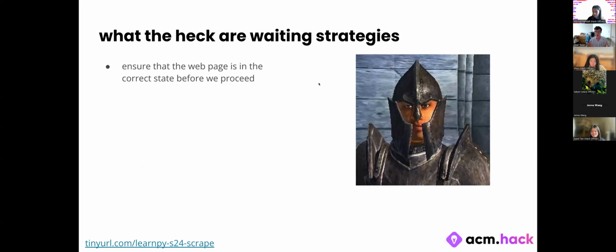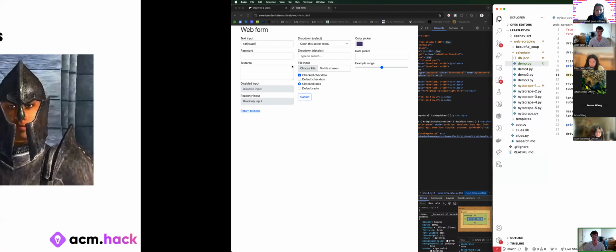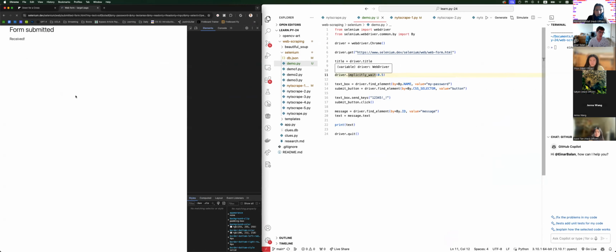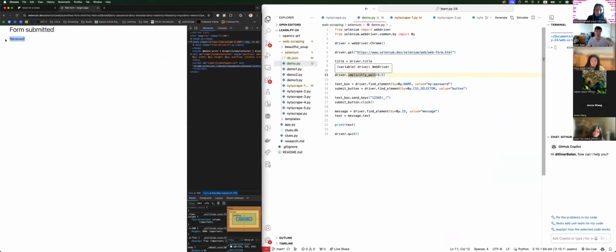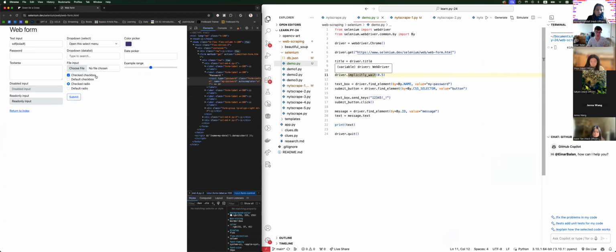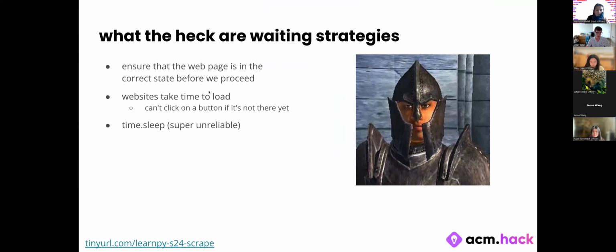In Selenium, since we are literally simulating all of the interactions on our web page, we need to wait or make sure that they're available to us, right? Because websites take time to load, right? So we can't click on a button if it hasn't loaded in yet, right? So think, for example, if I click submit and then it takes some time for this second page to load, we can't access this page if it hasn't loaded yet. So we need to wait for it to do that, right?